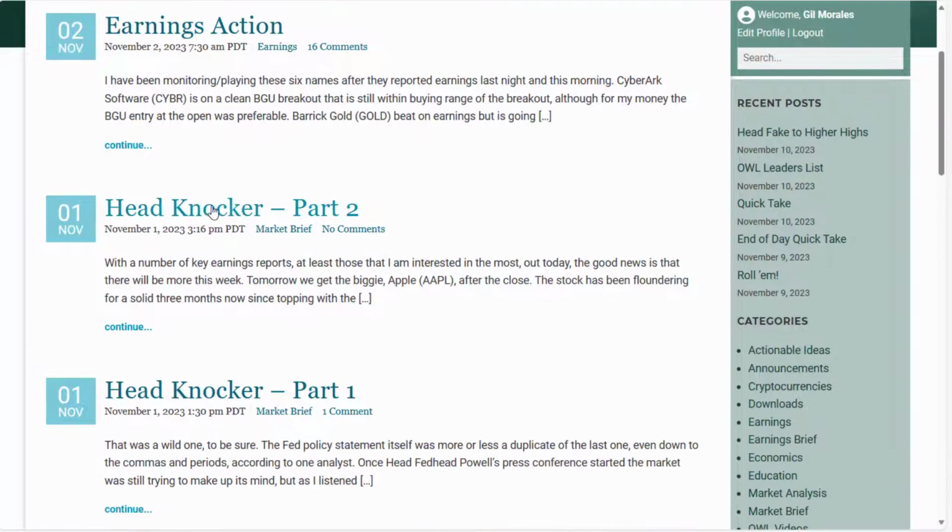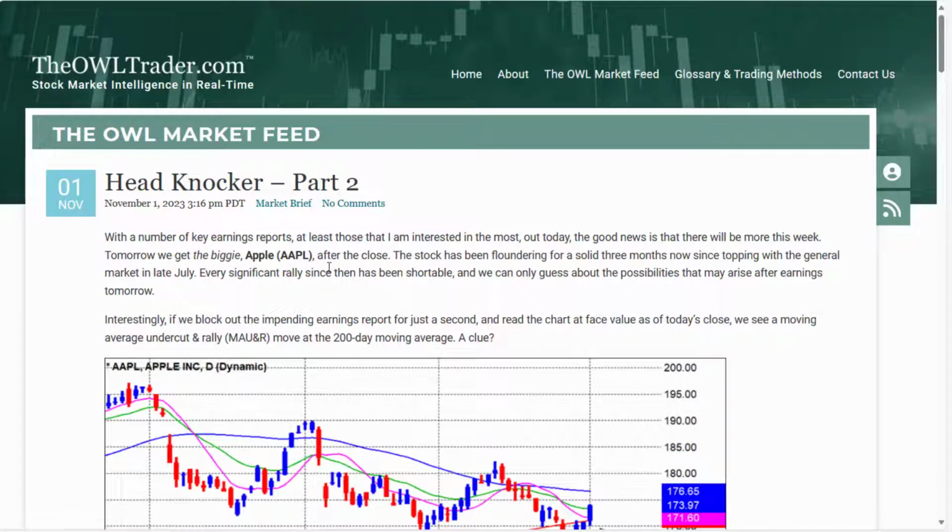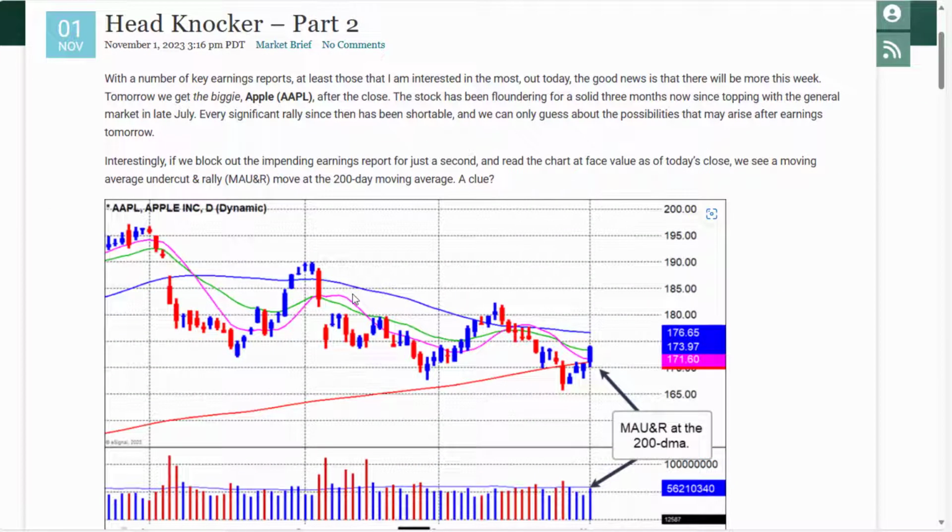Also, if I want to be a little more detailed in a market brief, sometimes I'll do them in more than 1 or 2 parts. The reason being that the first part is something that I want to get out very quickly often, and so you will see market briefs coming in 2 parts.